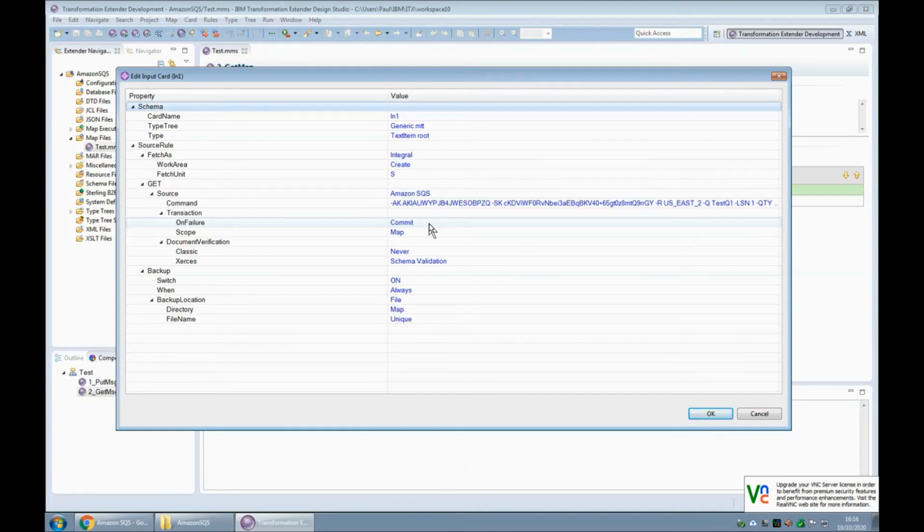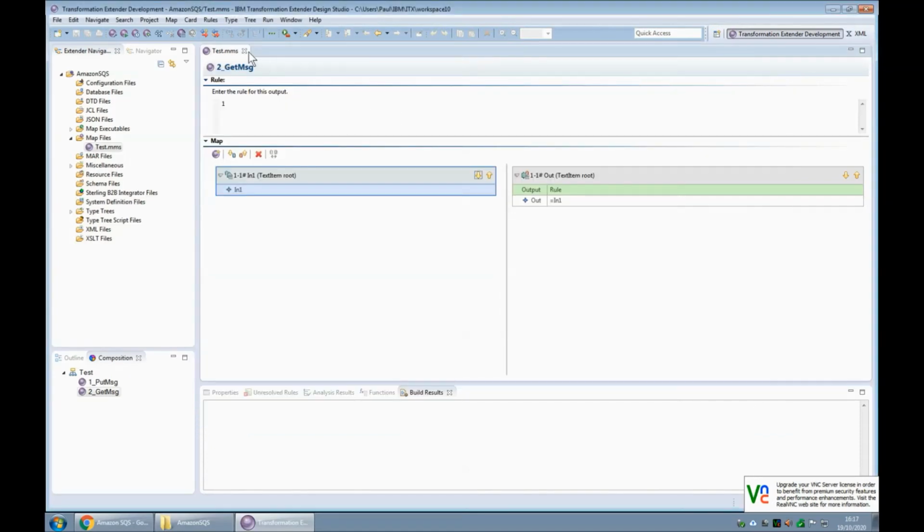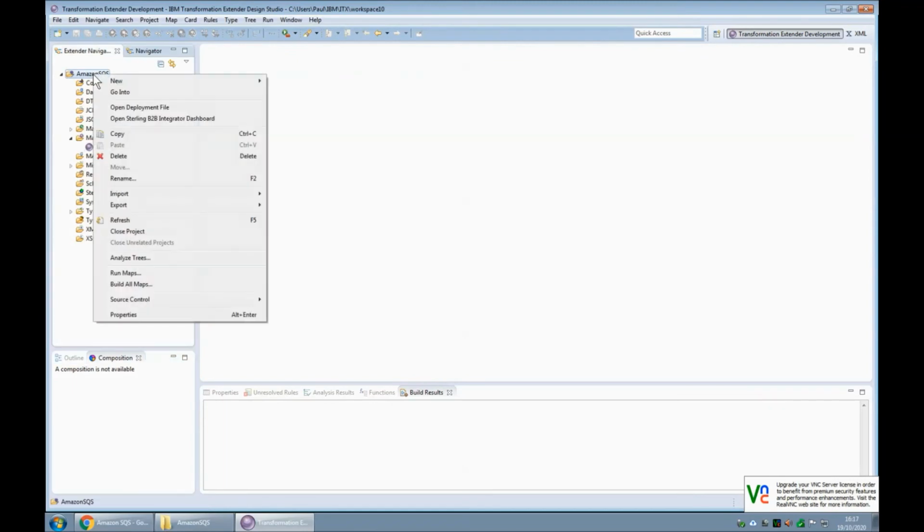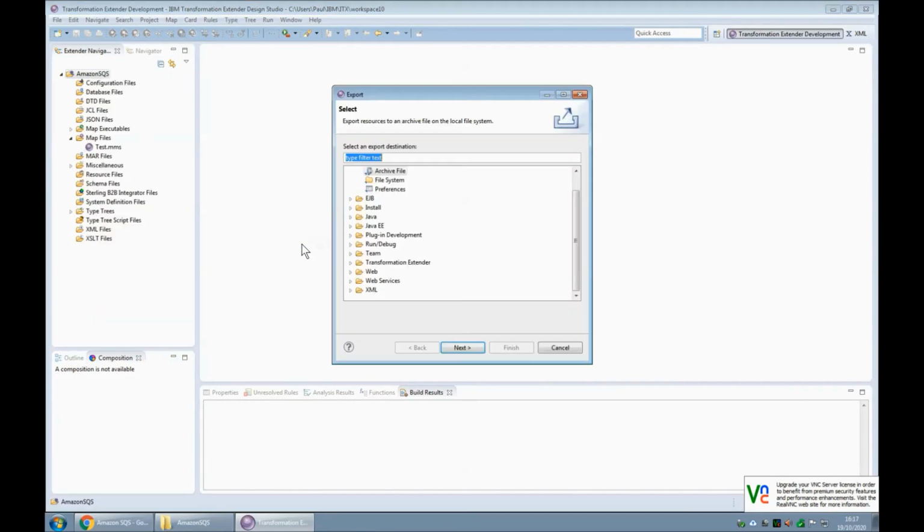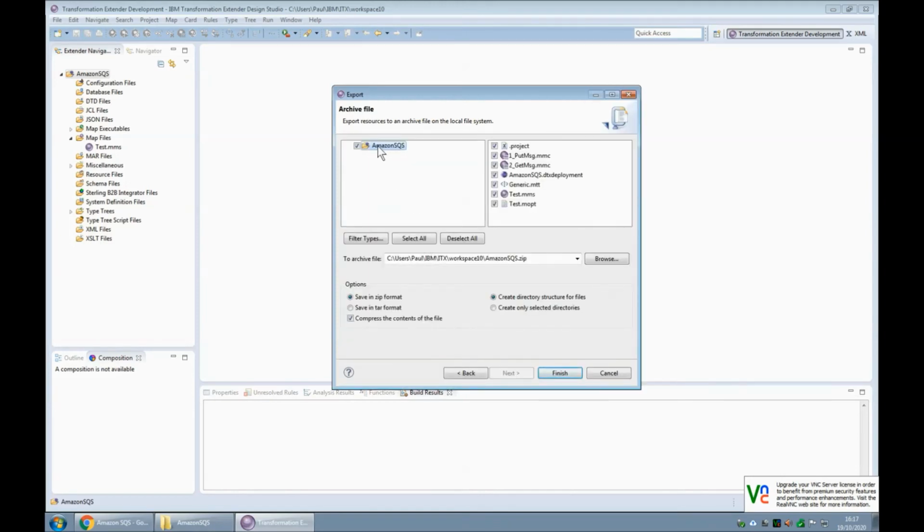Some extra content for you here. Let's try and export this project and see if we can import it into the ITX 10.03 Design Server and run the map from there. So let's close this for a moment and close the map, and right click, export. We're going to export it to an archive file. We're going to export pretty much the whole project.